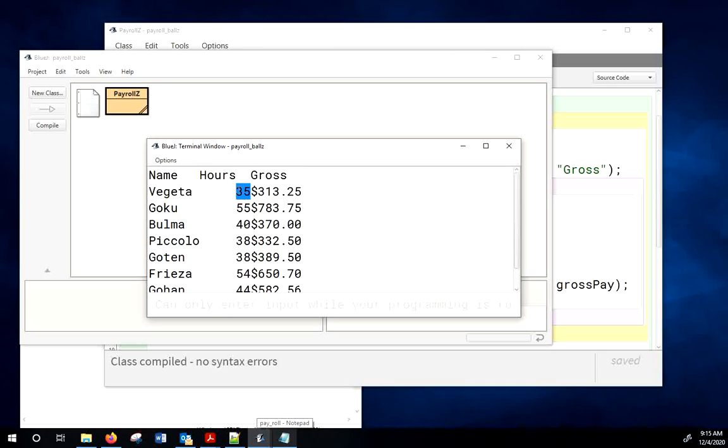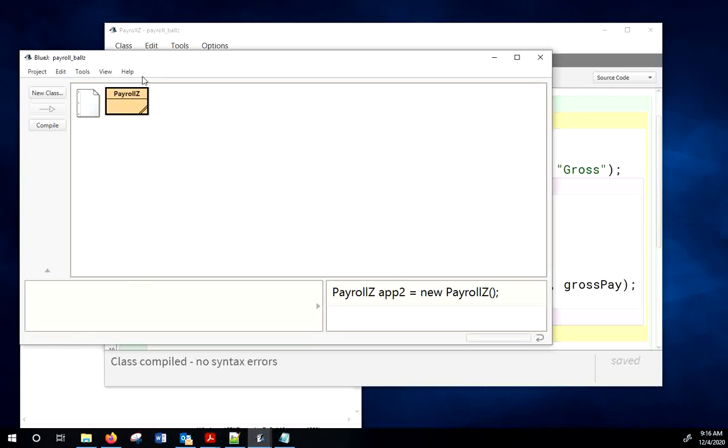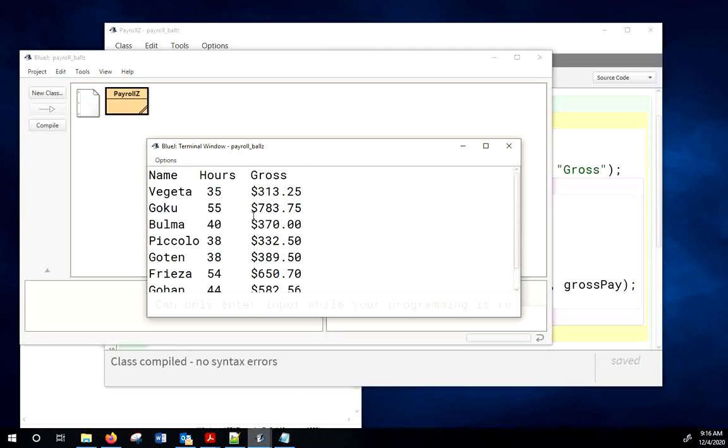Okay, not bad, but we need to make a decision. Do we like these numbers here, or would we prefer them to be left justified, maybe? So I think we will probably want to make them left justified. Yeah, I think that would be better. Let's try that. So let's do a percent minus 6D. Yeah, that looks better, doesn't it?